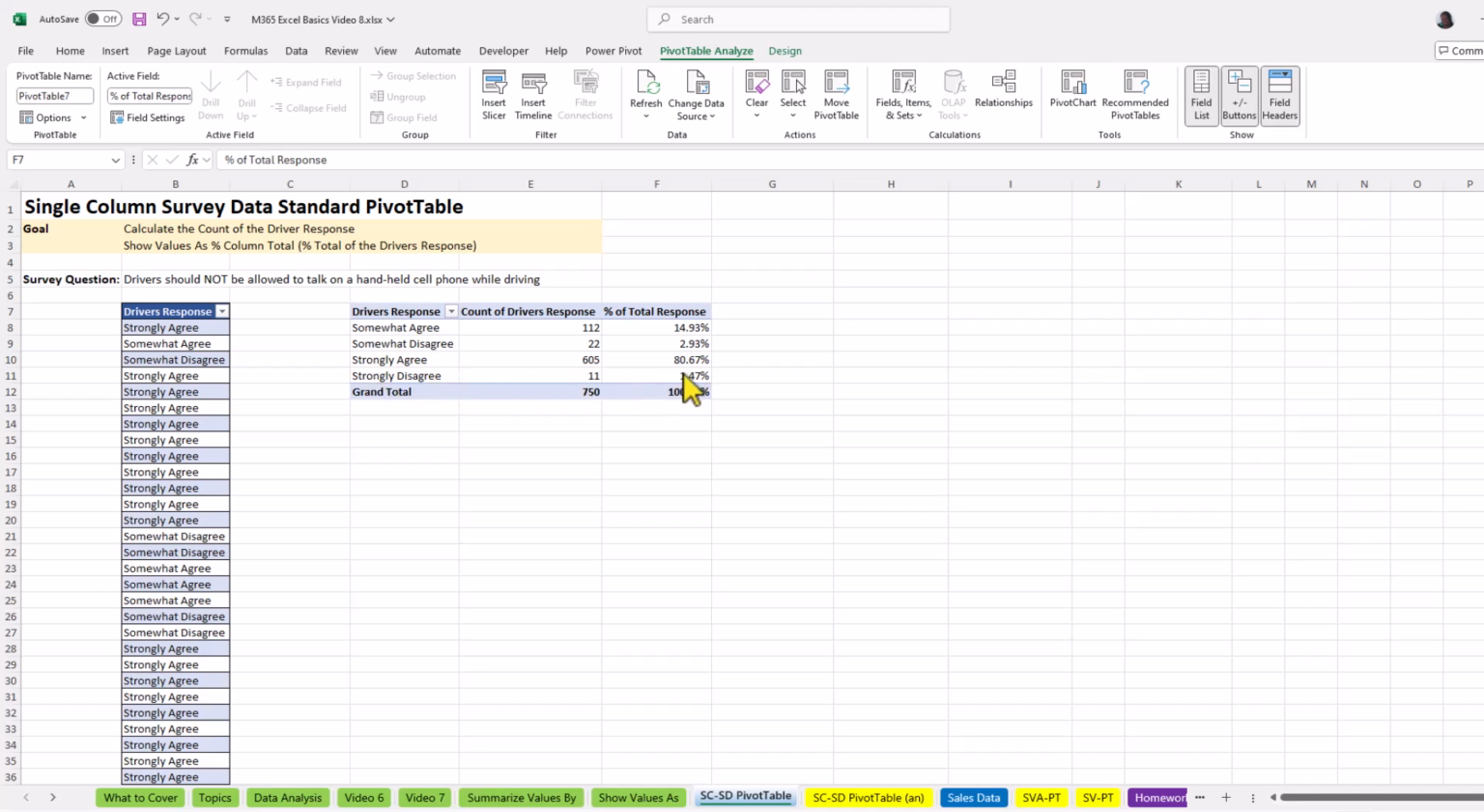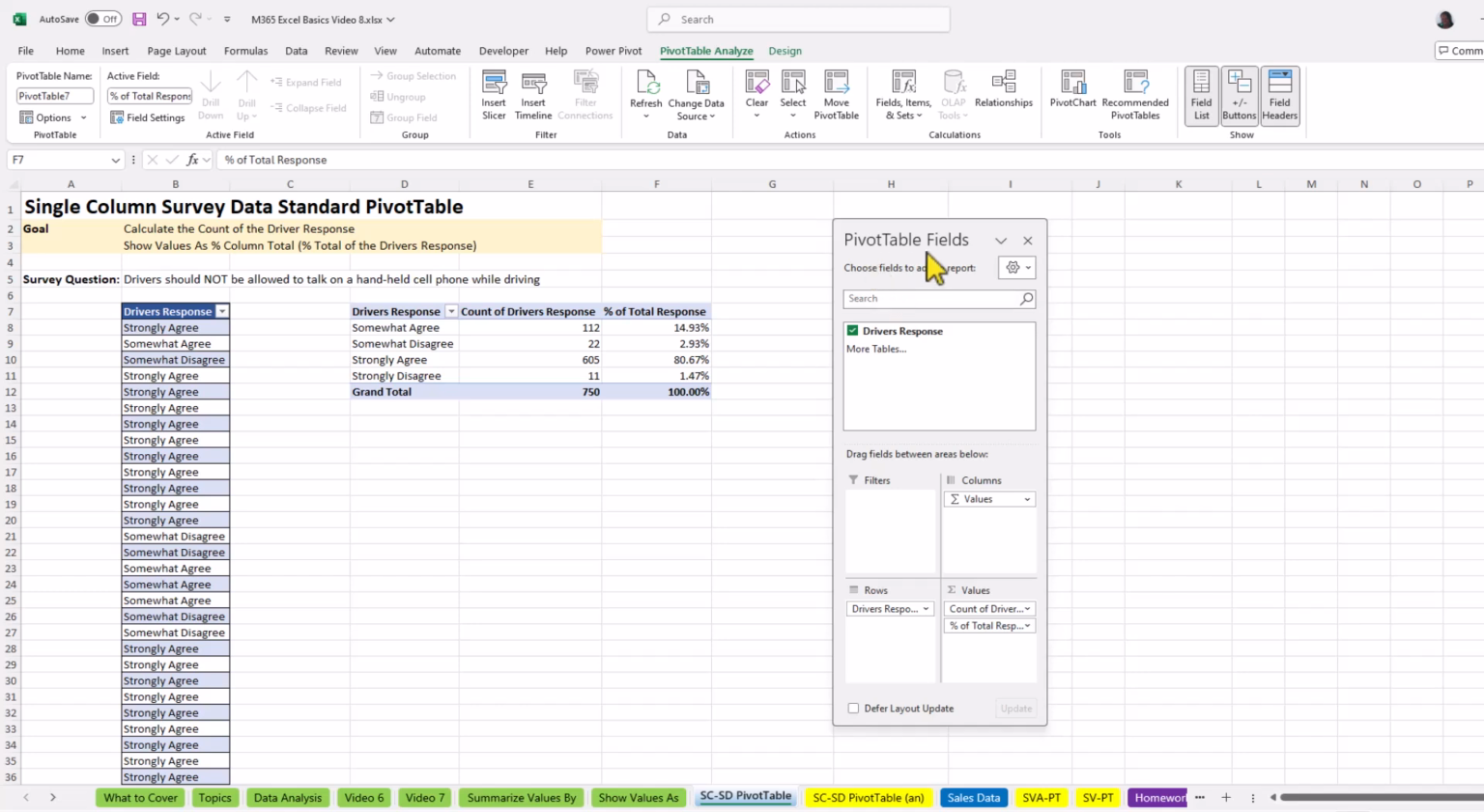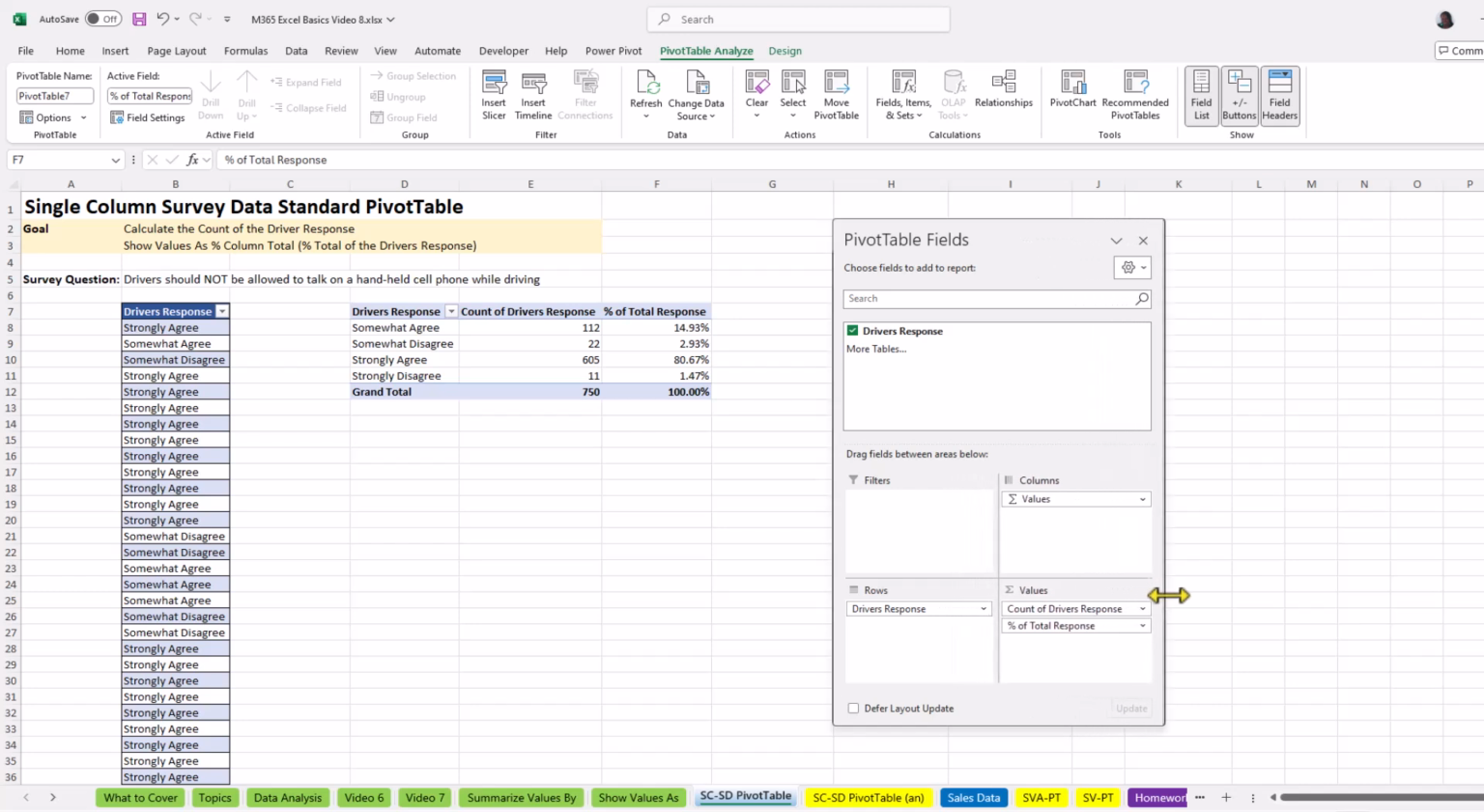Strongly disagree is the lowest at 1.47%. And it all adds up to 100%. And on our pivot table fields, we also see this also changed to percentage of total response. We changed the name. And if I expand that so you can see everything, you can see this is the same name that we have as our column header for this field. And you can see we used just one column and we analyzed our data right there. So that's the way you would analyze data using a single column.